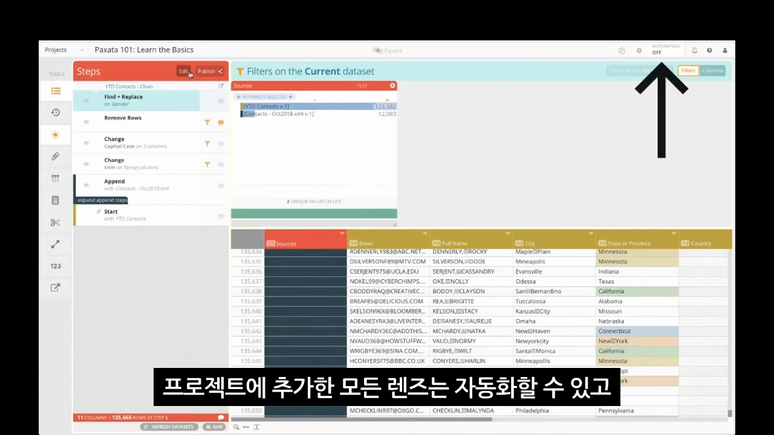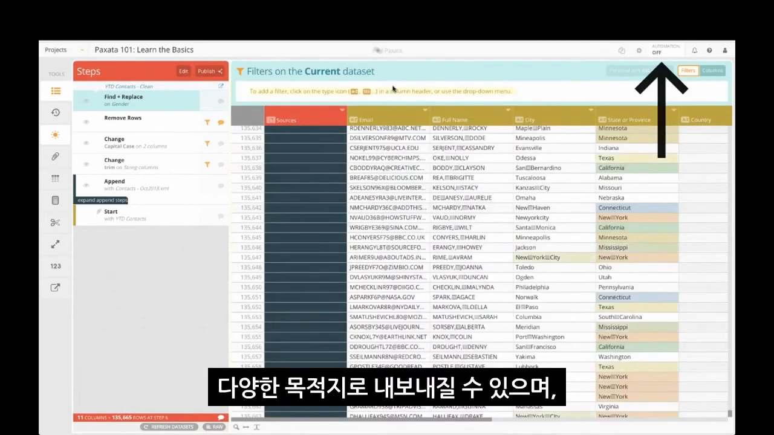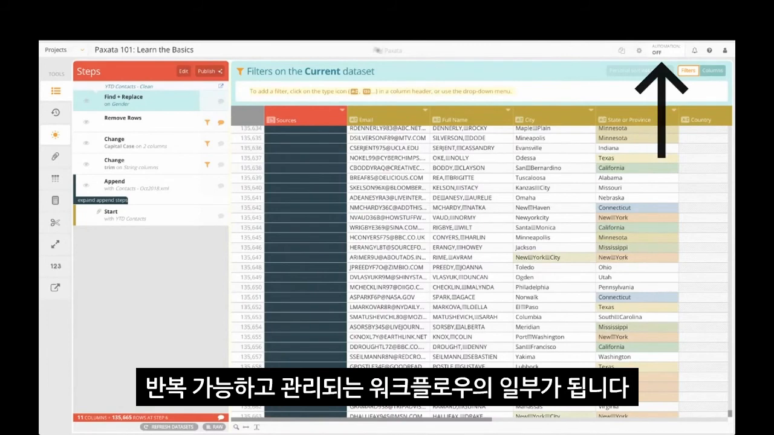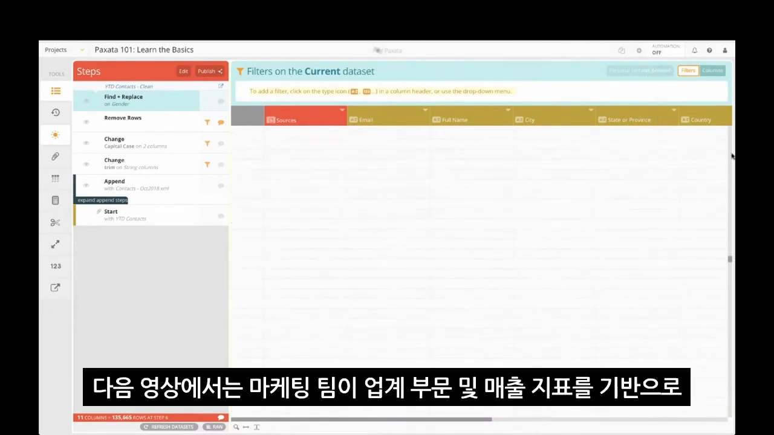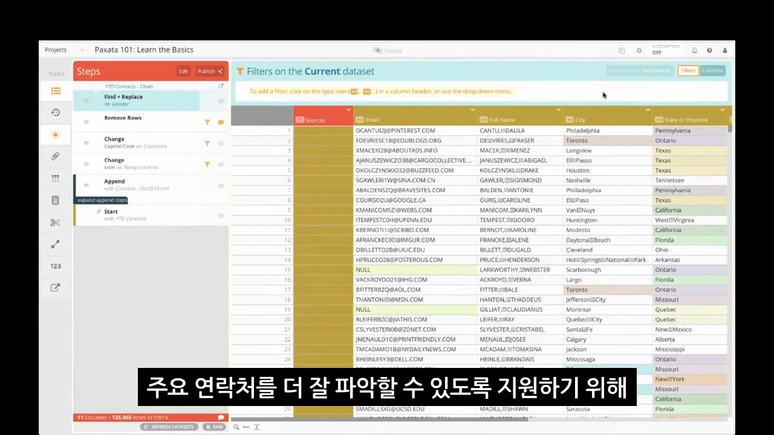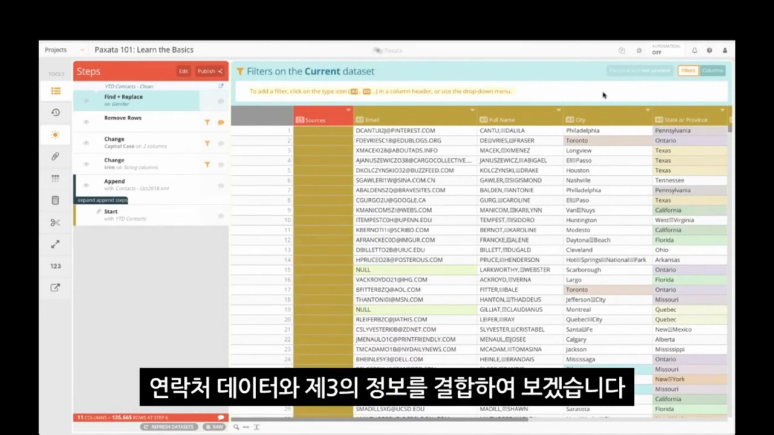Any lens we add to our project can be automated and exported to various destinations and becomes part of our repeatable, governed workflow. In the next tutorial, we will combine our merged contacts data with third-party information to help the marketing team better understand key contacts based on industry segments and revenue metrics.